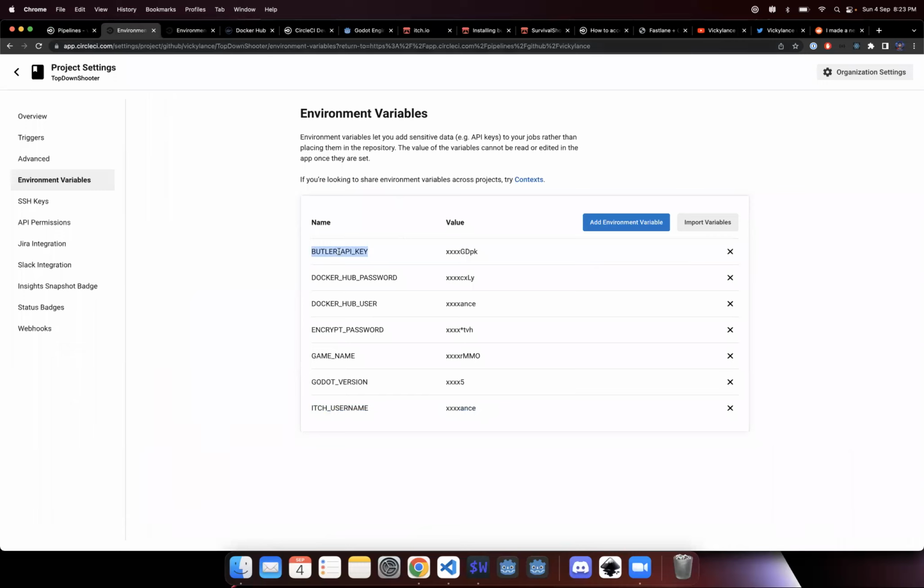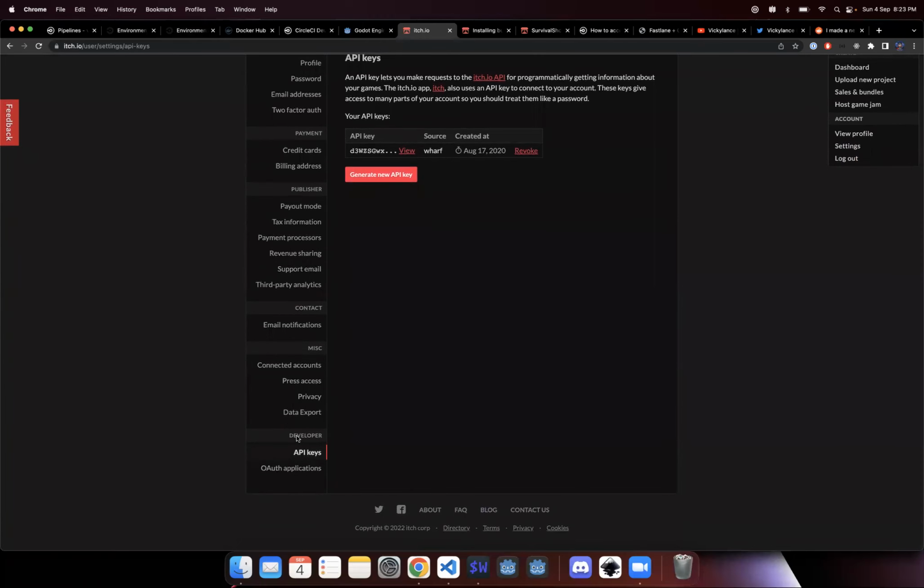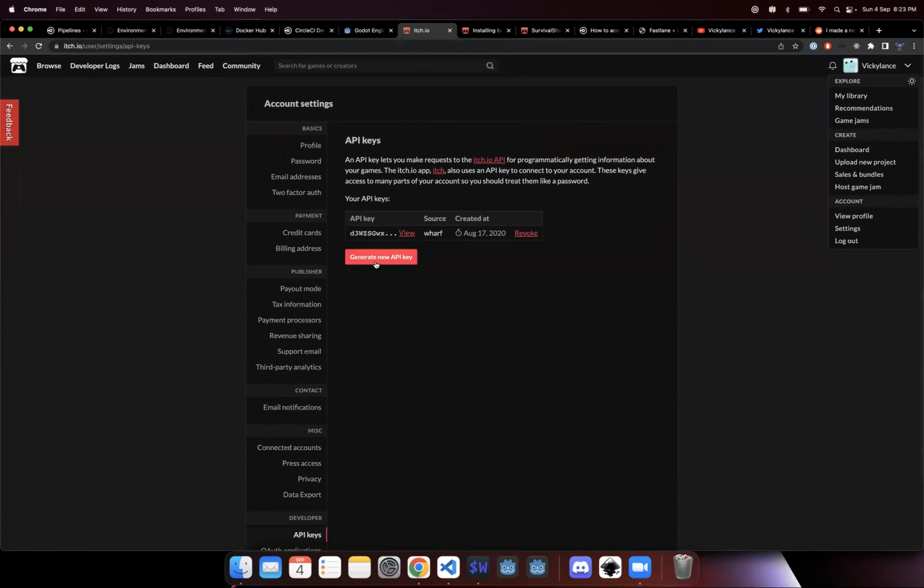So to get the Butler API key, what you need to do is go to itch.io and then go to your profile. So settings, account settings, right? So the settings will open the account settings, and in the account settings at the bottom, if you go to this developer, you can see this API keys. So click on this API keys and then generate a new key to get yourself a new key, right? And this is the key that we'll be using to publish.